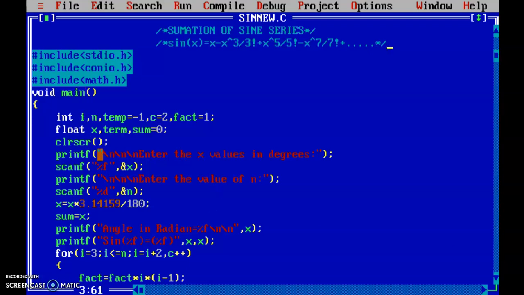Here you see, look at the program. I have declared the variables: temp is minus 1, c is equal to 2, fact is equal to 1. Let us see where we are using all this. First, what is the logic of the program? The logic is that we want to get the x values. Though I am giving the x value in degrees, later on we have to convert it into radians. That is the basic rule.